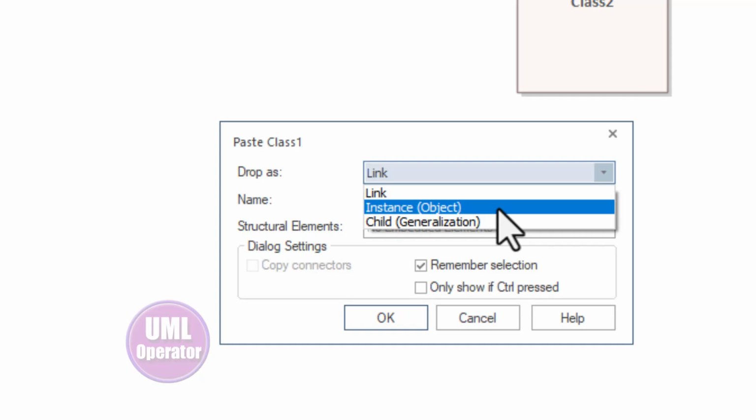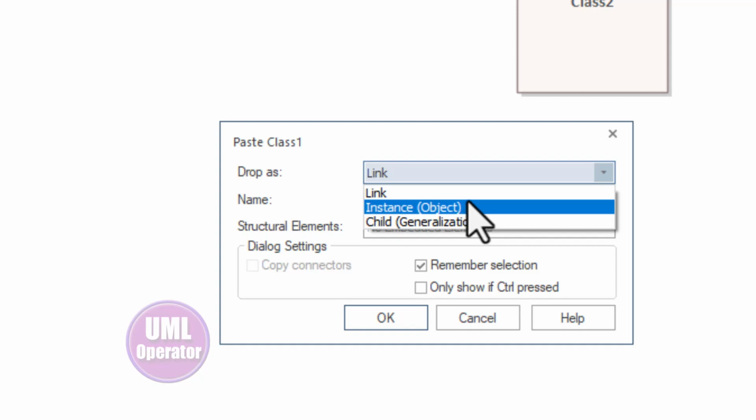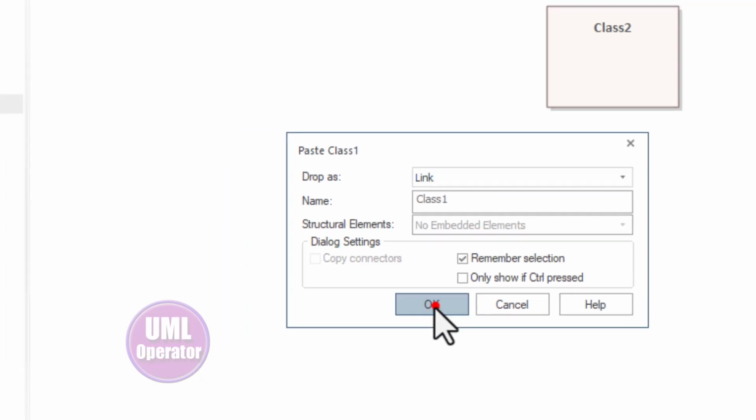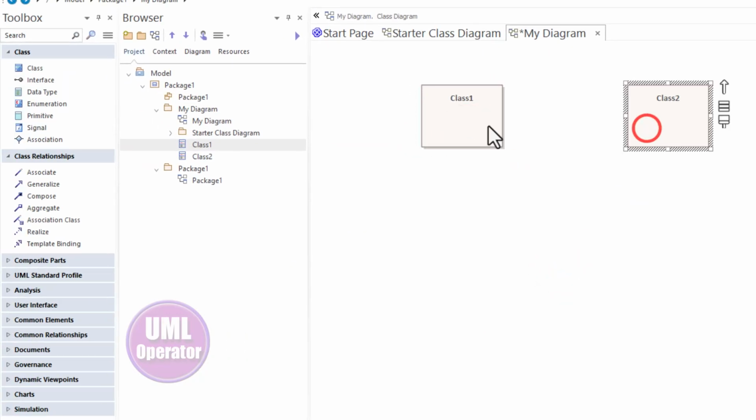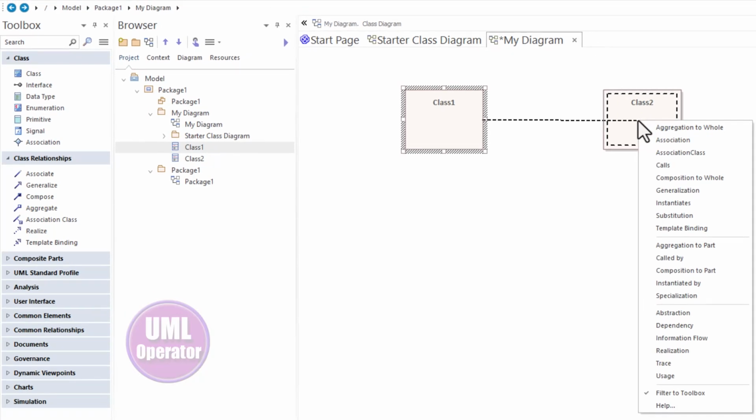You'll learn instance and generalization later on in the channel, but from an object-oriented modeling perspective, we're going to bring this in as a link. So now we have 2 elements in here, class 1 and class 2. Now we want to draw a connector from class 1 to class 2. There's 2 ways at least to do this. One of them is to select the source, and then you see this arrow right here. Hold your mouse button down on it, drag and drop the line over to the target, which is going to be class 2, and then let go.